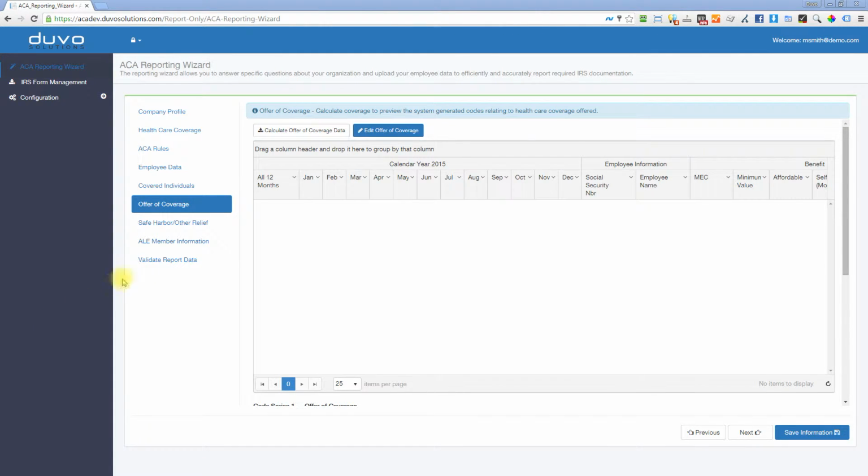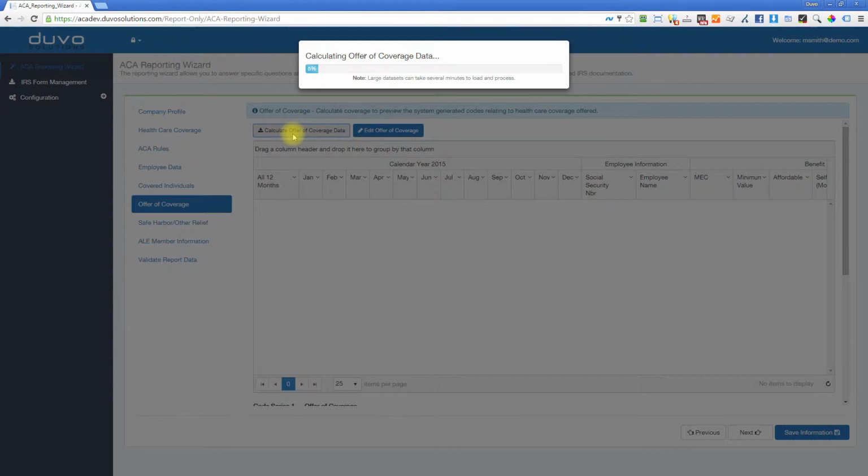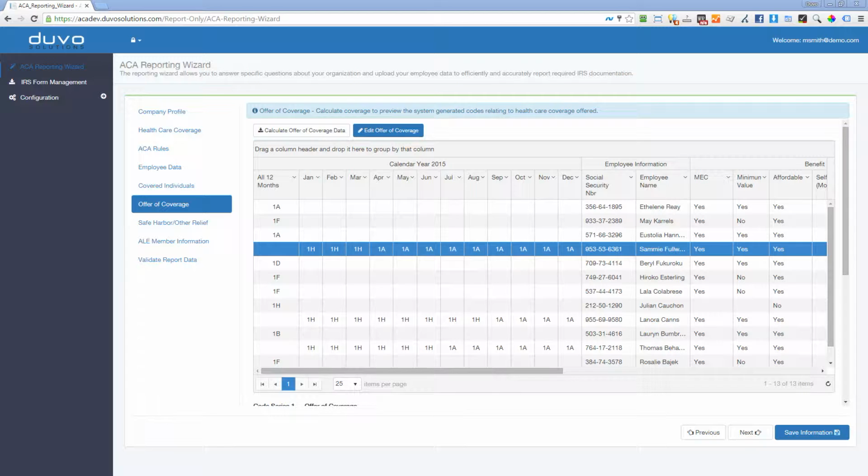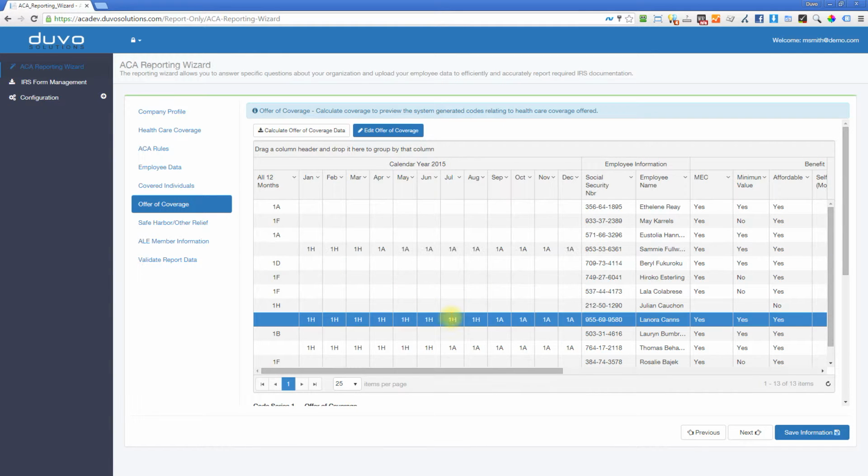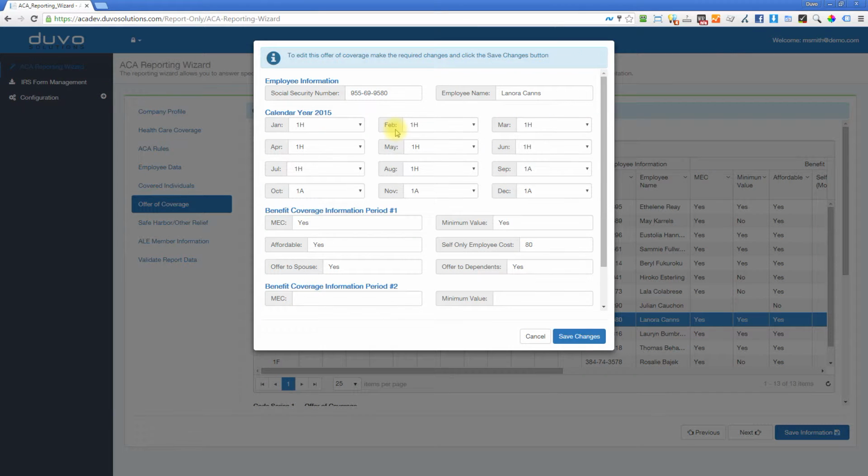Next, go to Offer of Coverage. Click on Calculate Offer of Coverage. The software will calculate the Series 1 codes based on the employee data you uploaded and the questions you have answered. These codes are used on line 14 of the 1095C. If you would like to override the calculated data, you can select the record and then click Edit Offer Coverage Record and change any of the codes for each month. Once you're finished, click Save Changes.